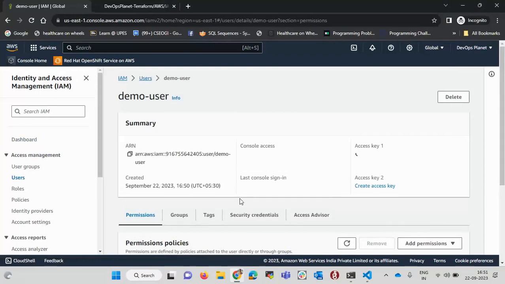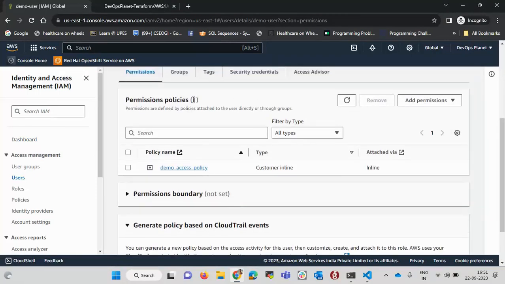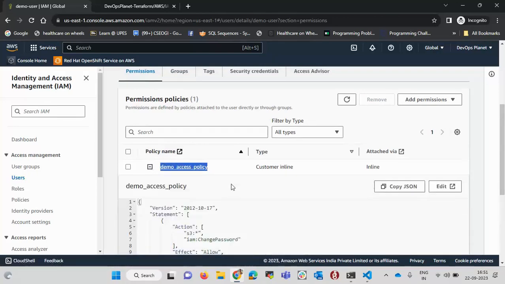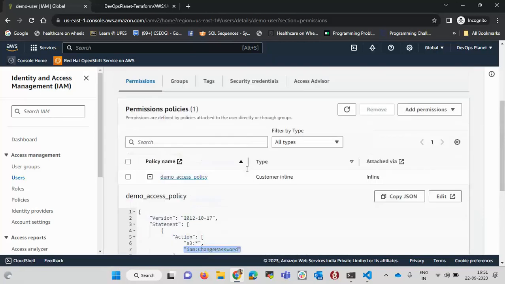Sorry, let me go again and click on the demo user. If you scroll down in the permission policies, you can see one policy has been created, demo access policy. And if you click on the expand button, then you will see that the policy is the same which we have passed in our main file. So it has the S3 full access and IAM change password access, because we have written that the user needs to change the password.